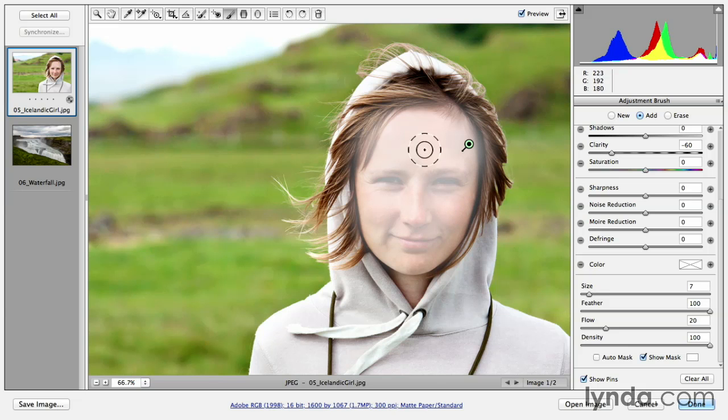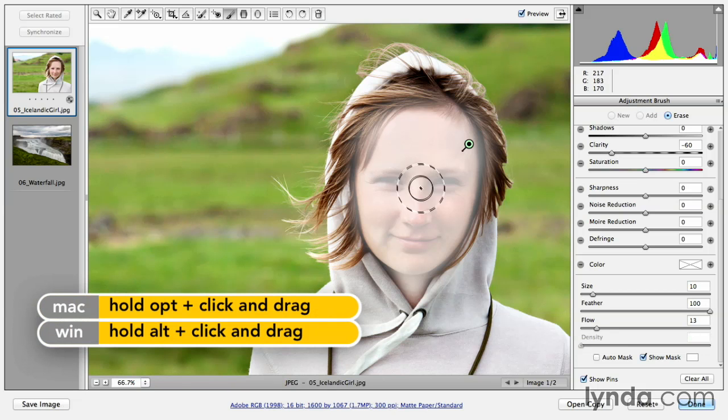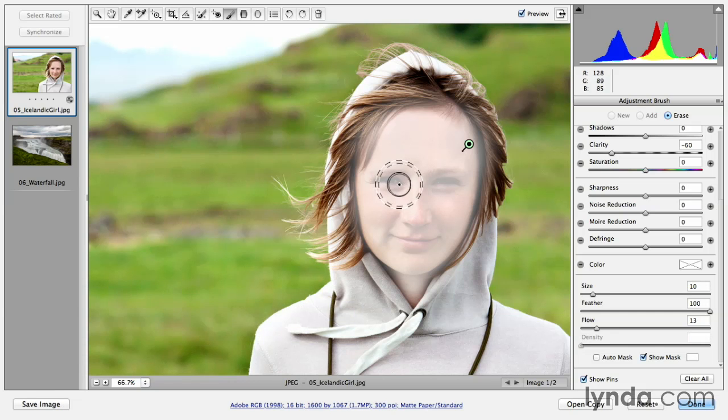Of course, I can get a smaller brush here, and I can go into different areas, and I'm not really worried about whether or not I paint over the eyes and lips because I can always remove that in a moment. So let's say I've got that painted up the way I want. Now, in order to erase the effect from the eyes, all I need to do is hold down the Option key.